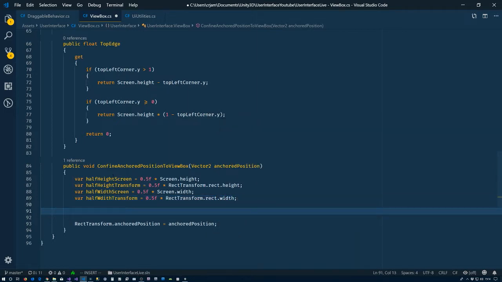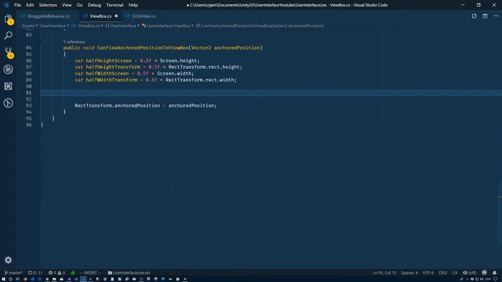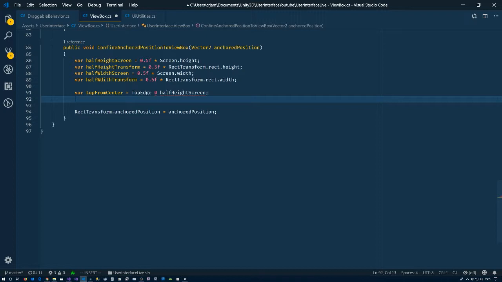All right. Now what we're going to do is also get some values that relate to the distance from the center of the screen to a corresponding edge. So where's the top edge from the center of the screen? That's top edge minus half height of the screen. So what I did, I changed some things, alphabetized and whatnot, got to update.